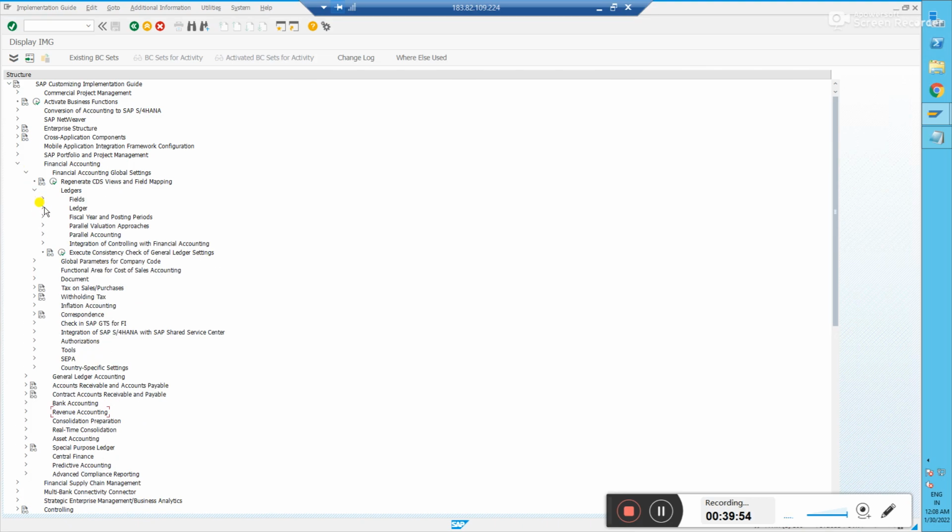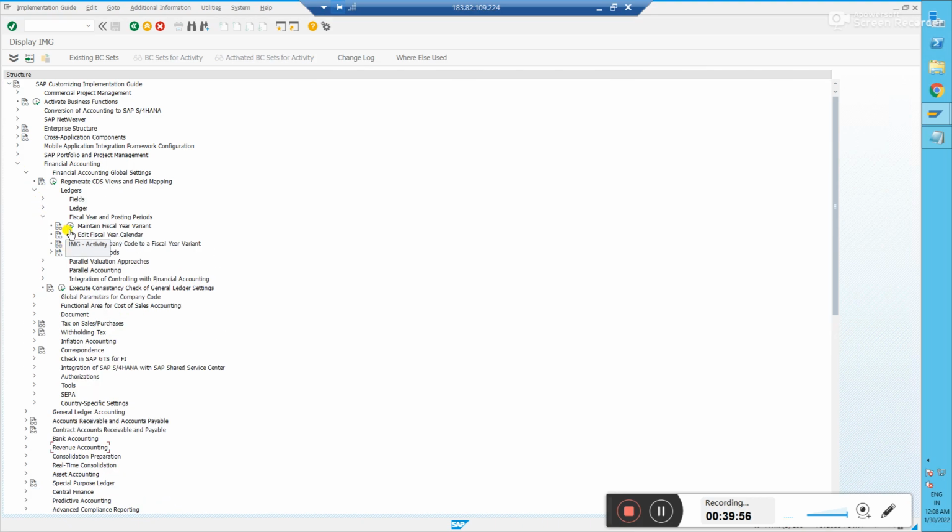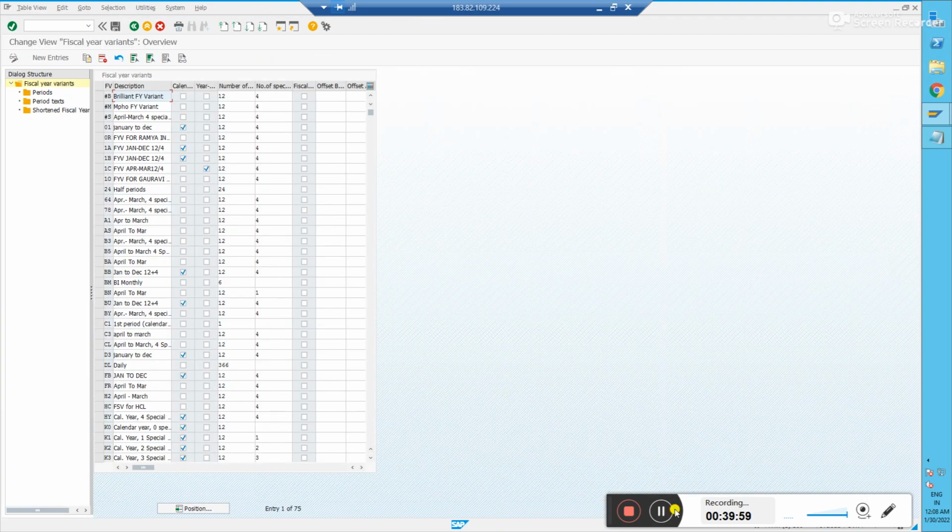Next, we'll define the fiscal year. Maintain the fiscal year variant. Fiscal year variant is nothing but the fiscal year in your business or a client's business. What is his fiscal year in a sense? 12 months of a period. What are his 12 months? Let's say in India, business will be operated April to March. Let's say in the US, they'll operate January to December.